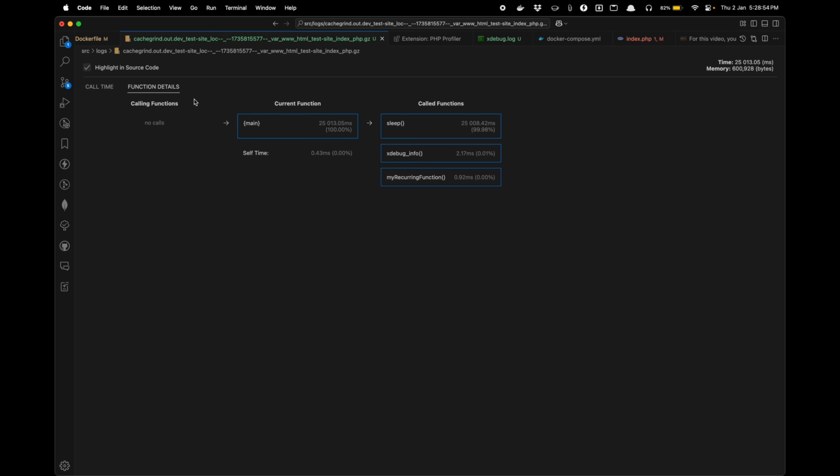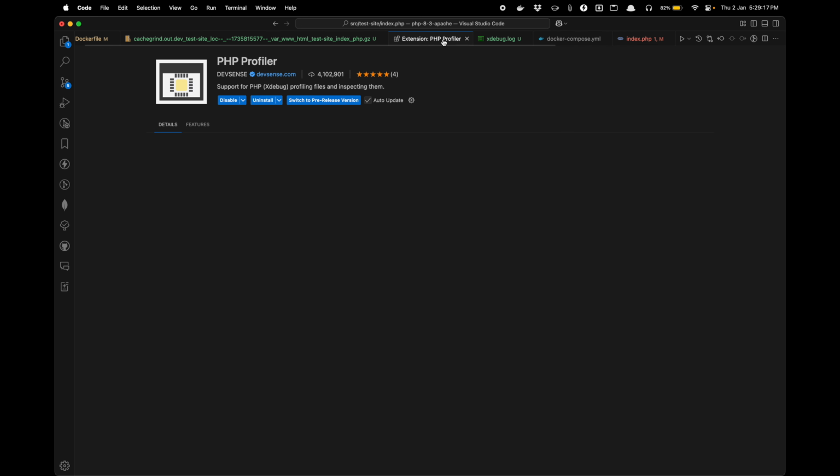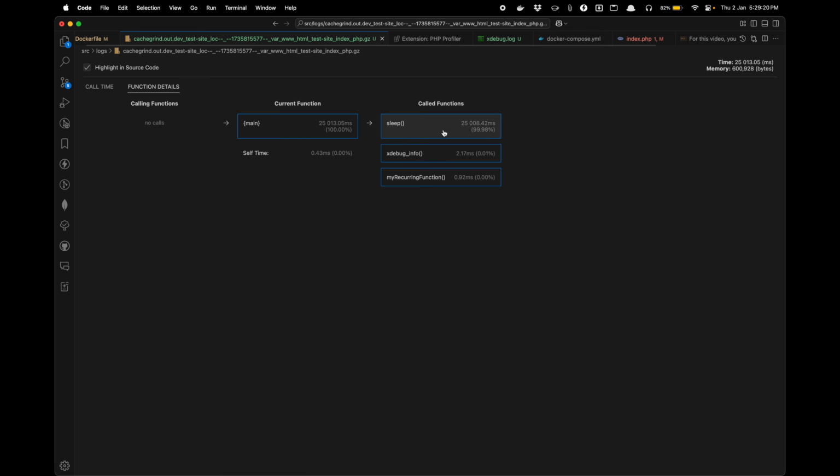And in function details, you can see detailed function calls with all the information and how much time was taken by each function. So for demonstration, I have added sleep with 5 seconds. That's why it says that the sleep function had taken 99.98% of execution time compared to the other 2 functions, and rightly so.